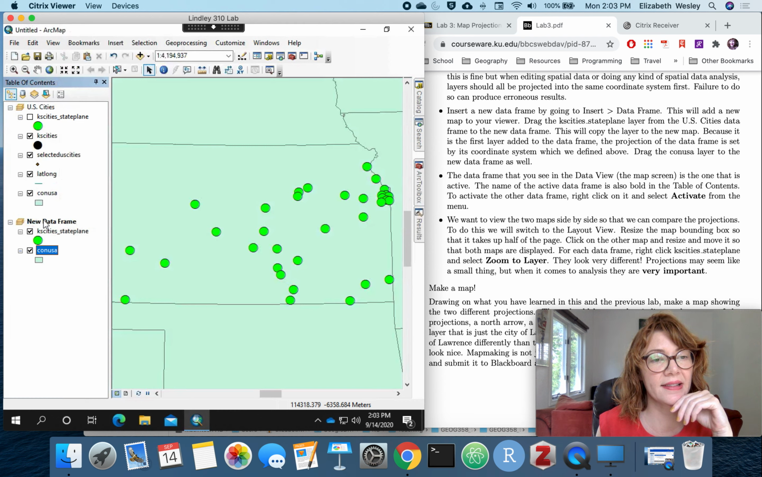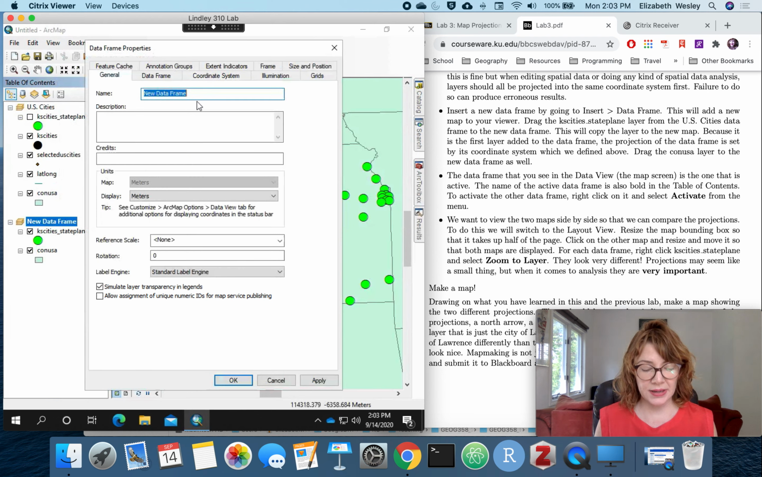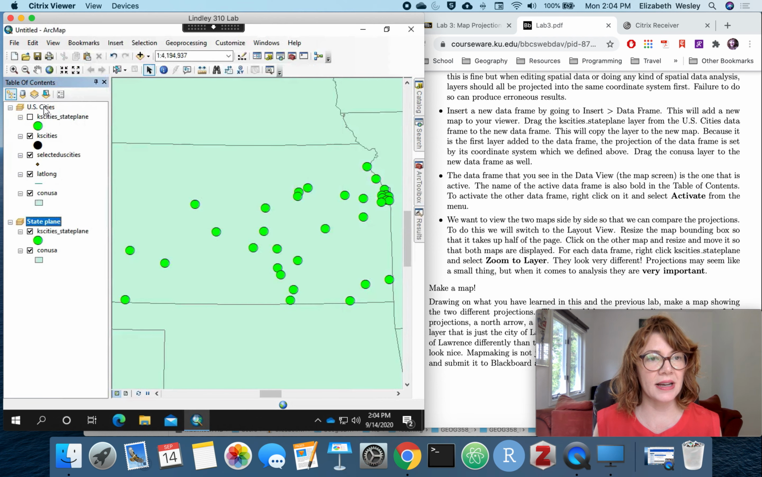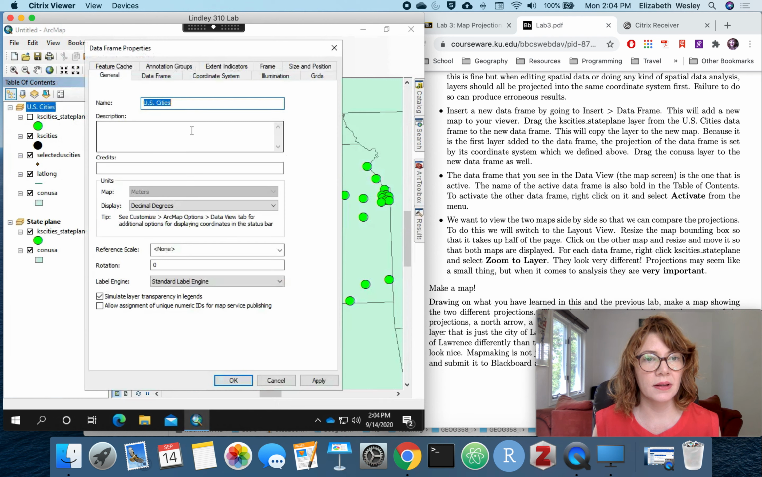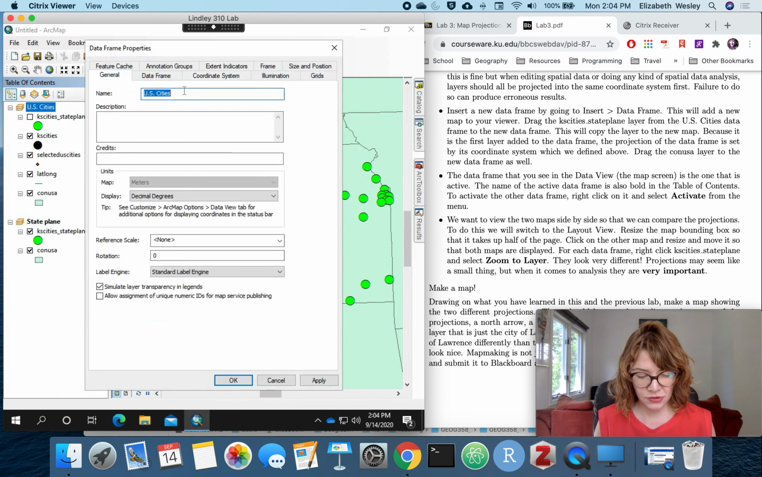All right, and so let's make sure that this is in state plane. Double click on here, and you can see under coordinate system that it is in state plane, which is what we want. So let's rename this state plane. Let's check and make sure that this is, yep, in NAD 83. So let's change this name to NAD 1983.